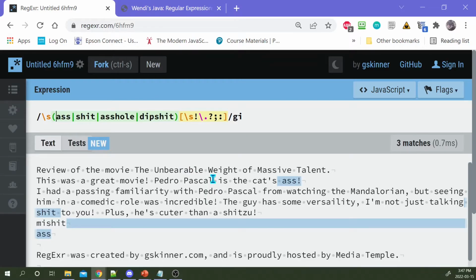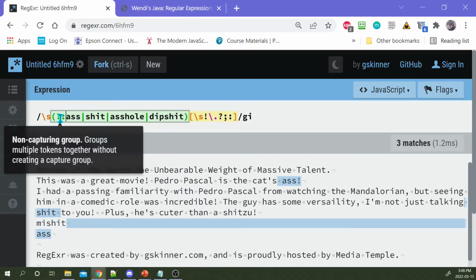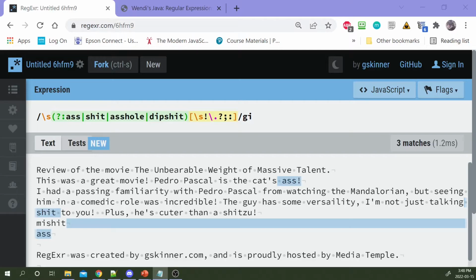We use the question mark followed by the colon. It doesn't change how this works on the surface; it changes how it works behind the scenes. But you'll see if you hover over these, it now calls it a non-capturing group. So it groups these tokens together without creating a capture group. What that means is that when regex finds the matches, it won't capture them to be used later in the expression. And this difference is easier to understand with an actual example.